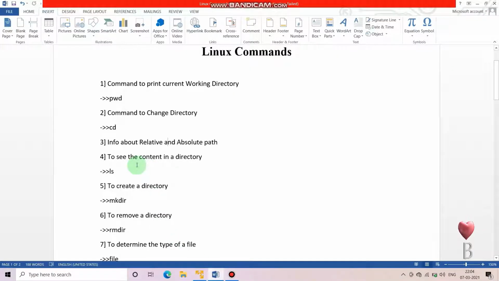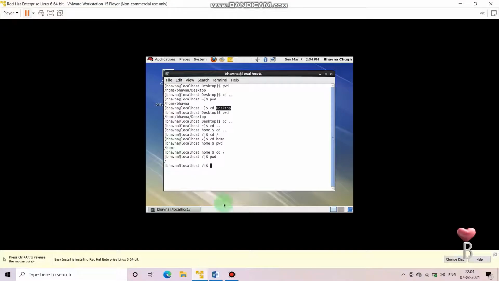So our next command is to see the content in the current working directory. You can either use ls, you can use ll, that is long listing. You can use ls hyphen la. This will show you the hidden files in your current place. So let's perform ls first.